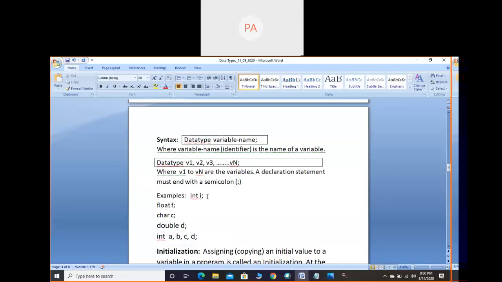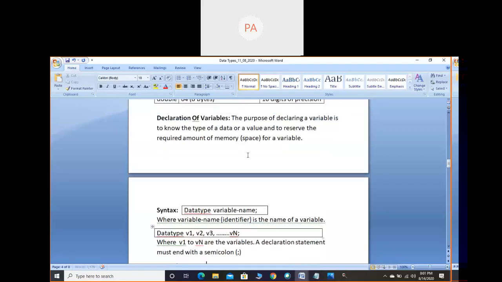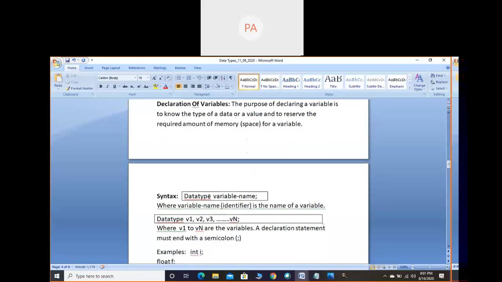After this statement, if you want to write the value, i is equal to, what value can you write here? Depending on the data type. So what is the data type? Integer. So you can write a value like 10 or 20, like this, right? That comes in the next topic. So these are the examples of data type. Okay, now you can copy this declaration of variables syntax with examples.